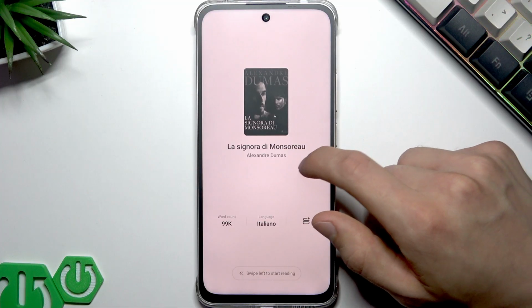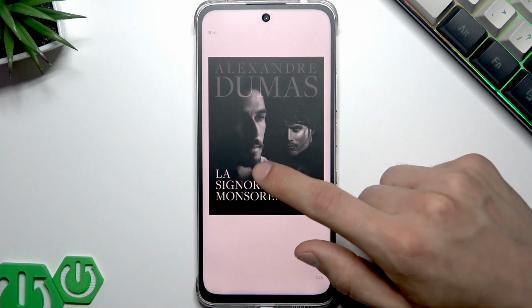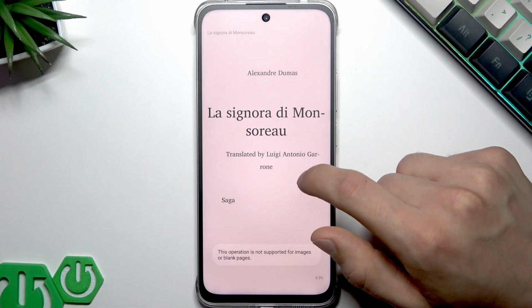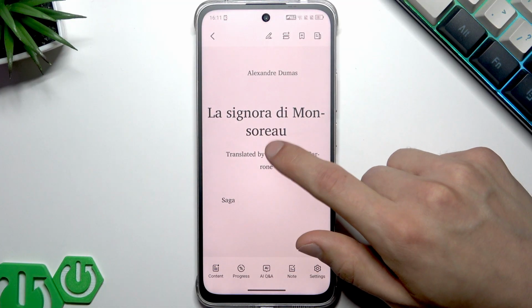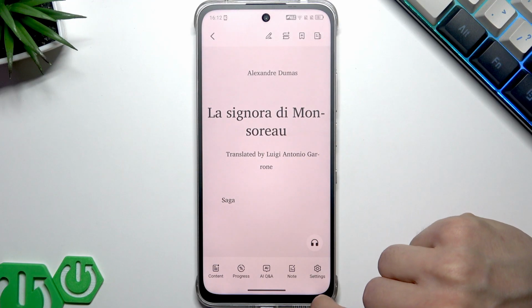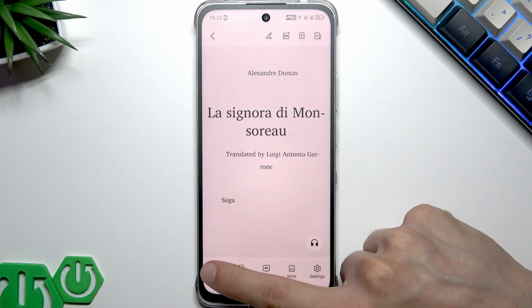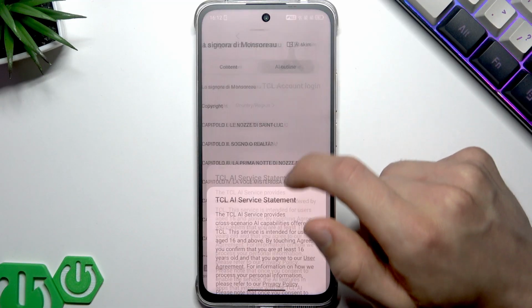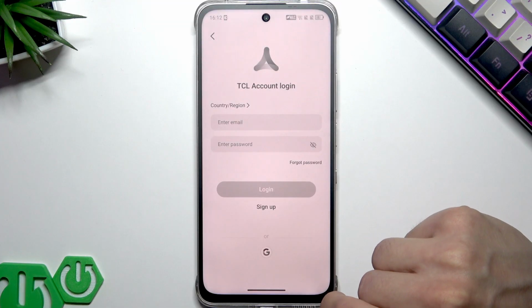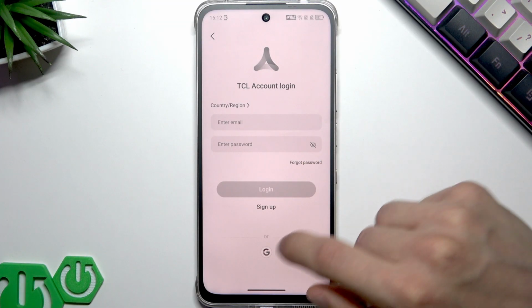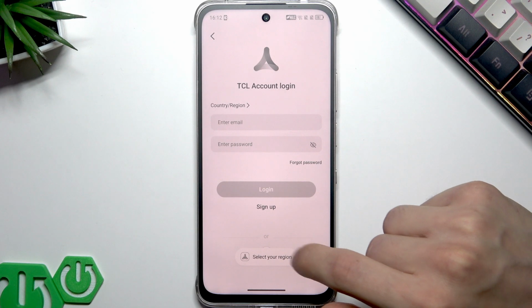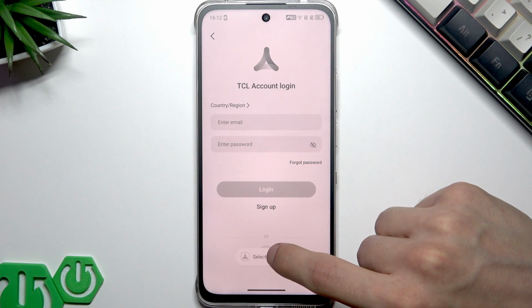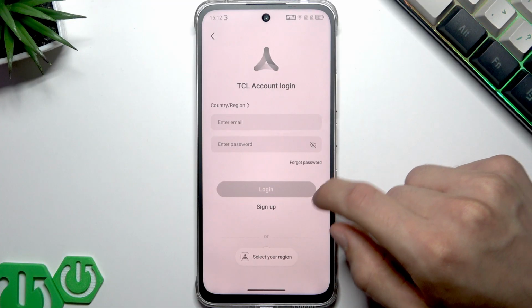in this menu. Now, in order to use AI outline, you simply have to tap on your screen and then go to content in the bottom left corner. And now instead of content, we can switch to AI outline, agree to TCL Services, and then we will also have to sign in to our TCL account.